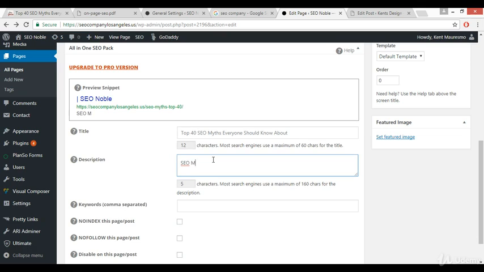So SEO myths can hold people back from, and I can finish filling this out, but I want to put my most important keyword first. Okay, and this will actually show up in Google. This will be bolded when people see this.